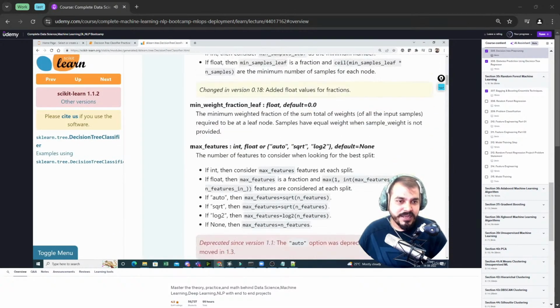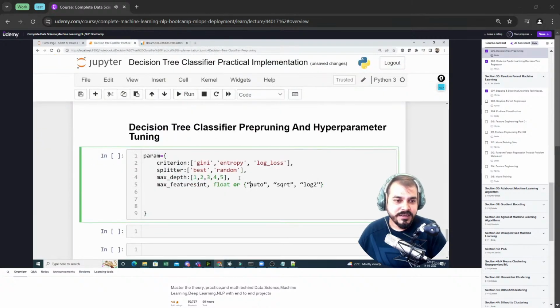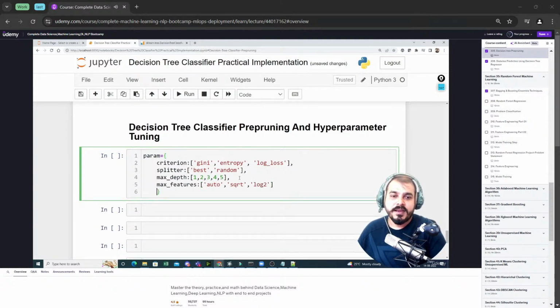Let's see which parameters can be used. I can also use max features, and I have all three options. So let me copy and paste over here. Max number of features. This will be an integer, or we can also assign values like auto, square root, and log 2. Right, so these are the combinations of the parameters that I really want to write out. And here are my params.